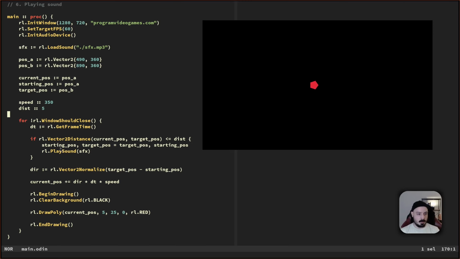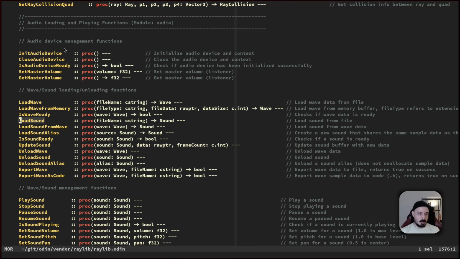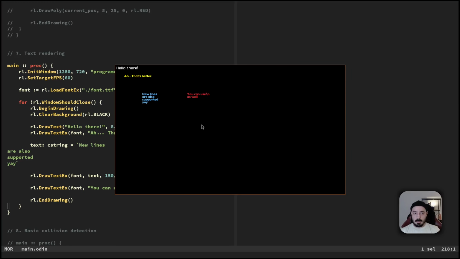We can load sounds. We can play sounds. I believe you can also load and play music. Have a little looky. Here we go. Look at that. Playing music. Check the status of music. There's a lot of stuff going on. A lot of stuff.